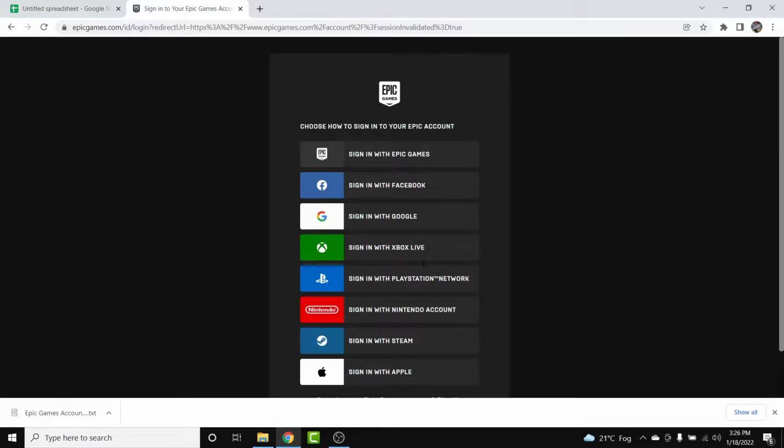Till then your account will be deactivated, or later down the line if you decide to not delete this account, what you want to do is simply log into that account and your account will be revived and your deletion process will be cancelled automatically. So those are the simple steps in order to delete your Epic Games account permanently in a very easy way.